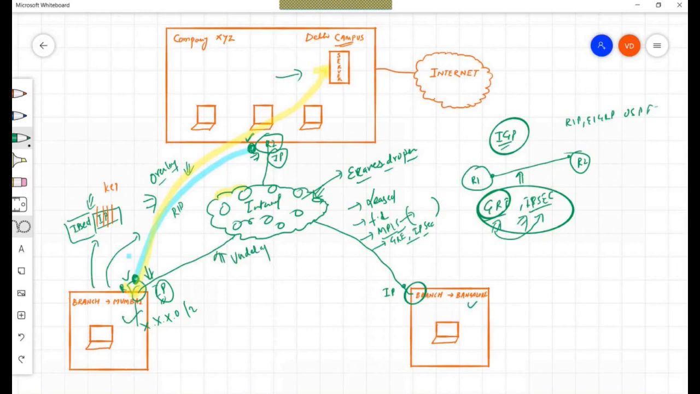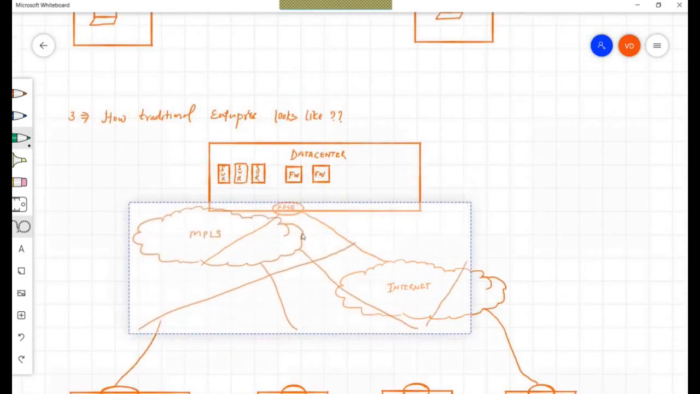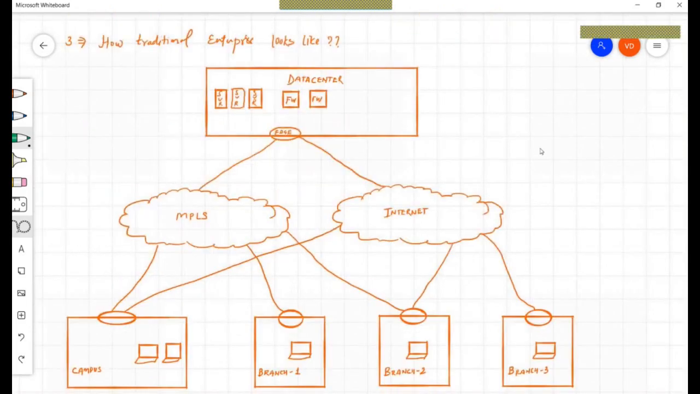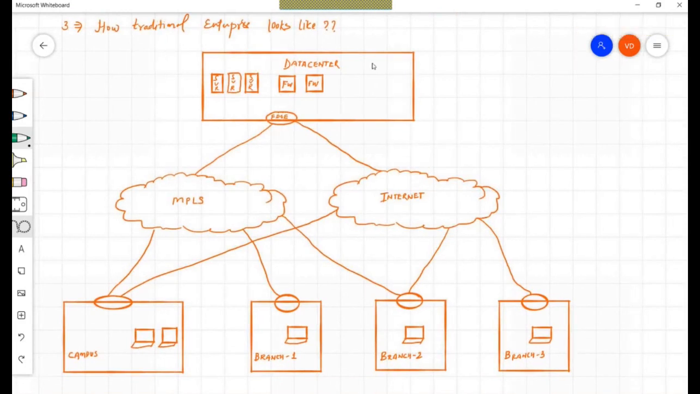Okay, so let's move and understand how an enterprise looks like. Here I am taking an example of a somewhat medium level enterprise, and that's why I haven't written my company here, which was XYZ. This is a bigger company and has several other branches and a campus. And now there is a concept of data center also, right?